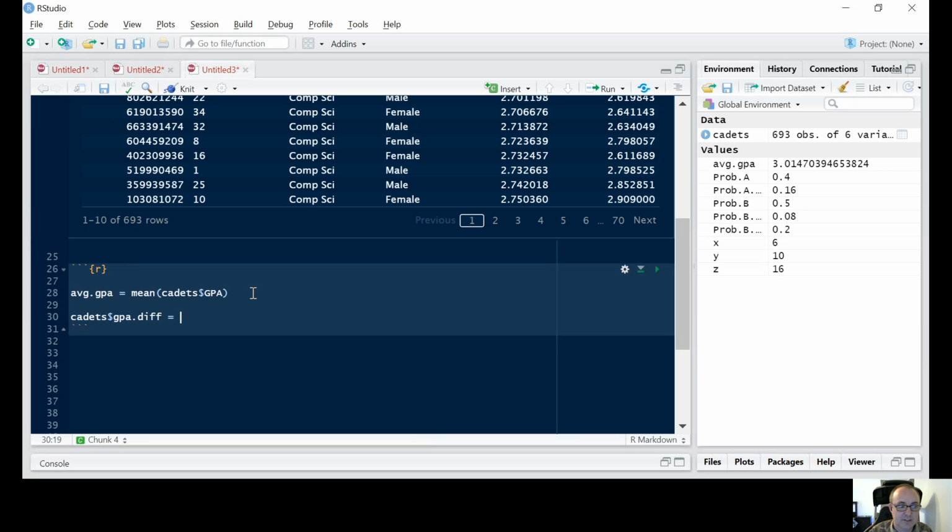I'm going to say it equals the cadets GPA, so cadets dollar sign GPA, oh, not their gender, their GPA, minus the average.gpa, which is just over here. I could have written that directly instead of using the variable. But now what it's going to do is, for every GPA, subtract off the average GPA and make this new column. So I can go ahead and run this.